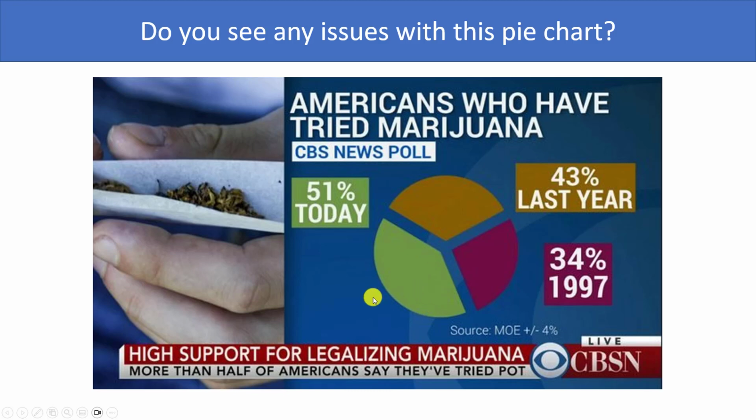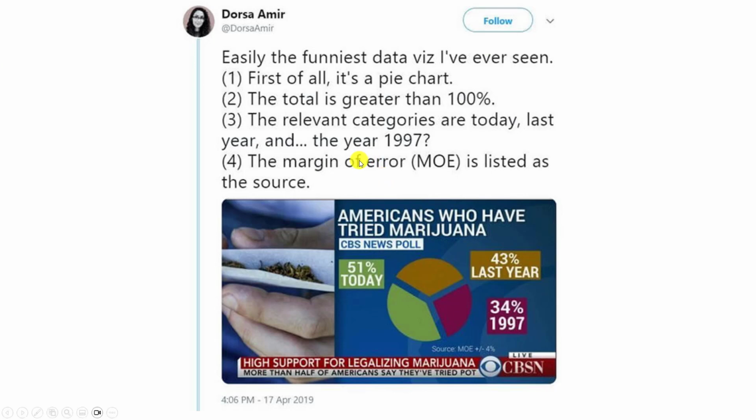So I'm not sure how this really made it into their news broadcast here, but this is an example of a pie chart that you would not want to use. So I'm not sure who this person is, but they tweeted about this, Dorsa Amir, and they said, first of all, it's a pie chart. Second of all, the total is greater than 100%. So if you add up all those, they add up to more than 100. The relevant categories are today, last year, and the year 1997.